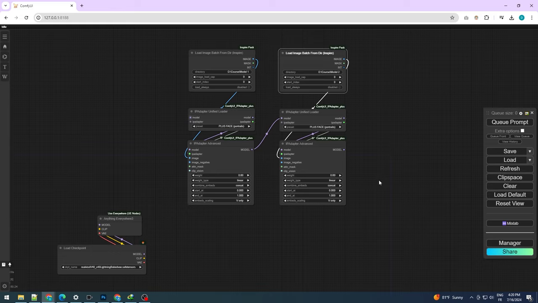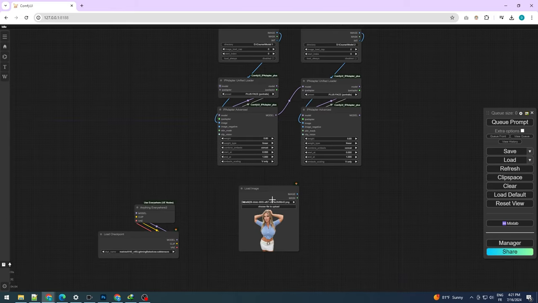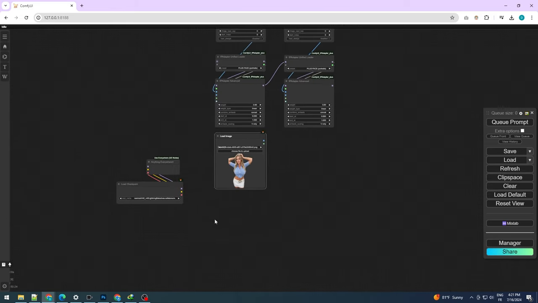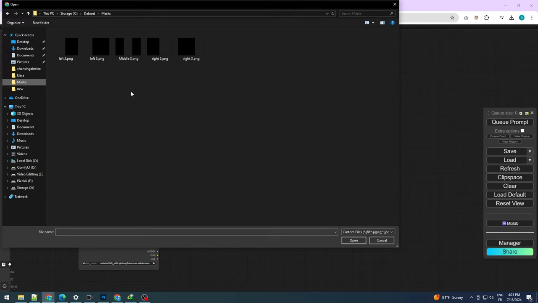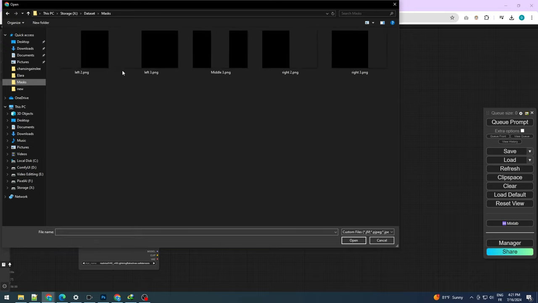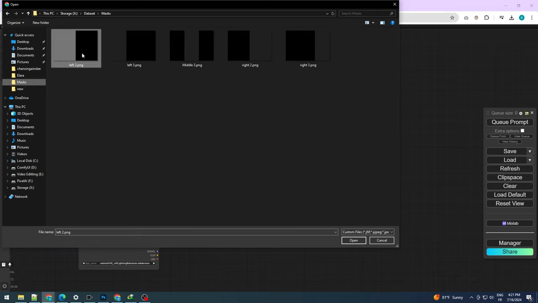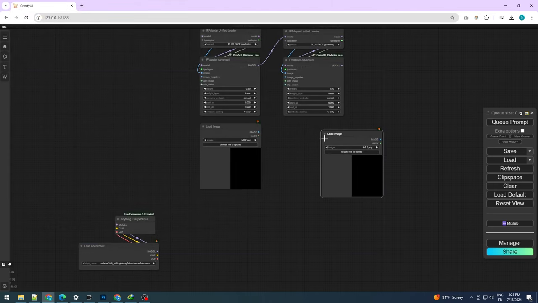Next, we need to set the attention masks. Load a new image. I have created masks that you can use if you want two or three characters. I'll leave these in the description below. Let's open the Left 2 mask, which means we want IP Adapter number 1 to work only on the area where our first model will be.